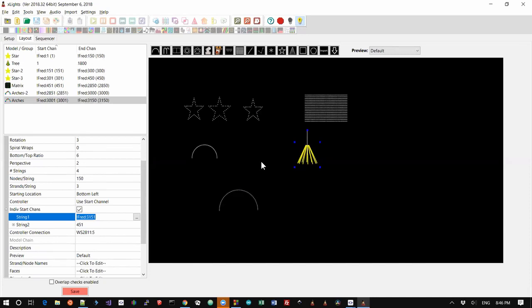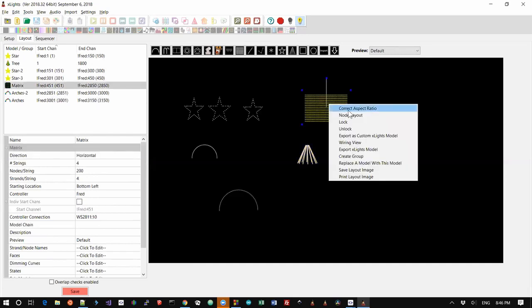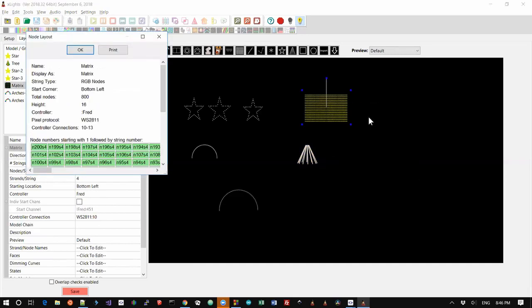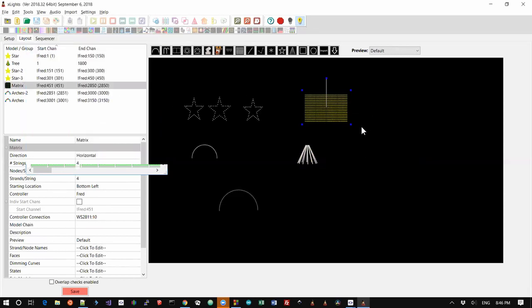The strings property on the prop is generally speaking the number of connections back to the controller. If it's a custom model, it's got one connection back to the controller. And you can see that by coming into the node layout here where it tells you which controller connections it's using. As long as it gets that right, generally speaking, you're all right. But if you're doing a matrix and you've got uneven string lengths, no, it's not going to support it. You're back to manually configuring it.